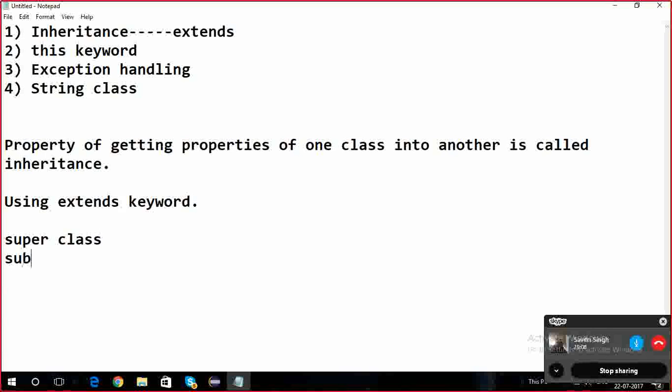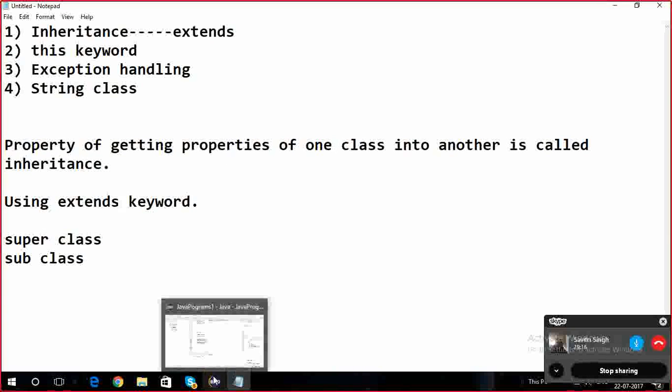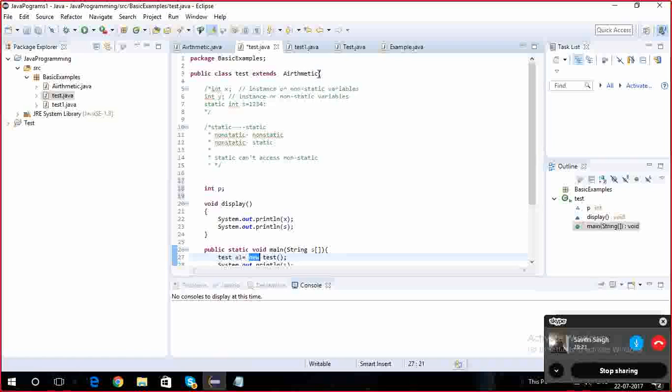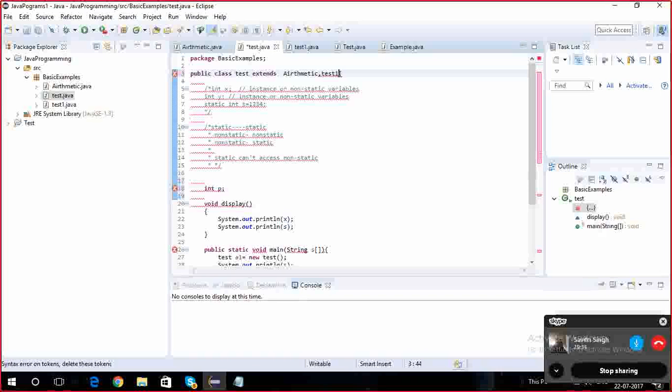Another one is the subclass. How to achieve it? This is the way, using the extends keyword. Now, is it possible to inherit multiple classes? Consider you have another class arithmetic, and not only arithmetic, you have some other class called test1 also. Like this, you should not write.